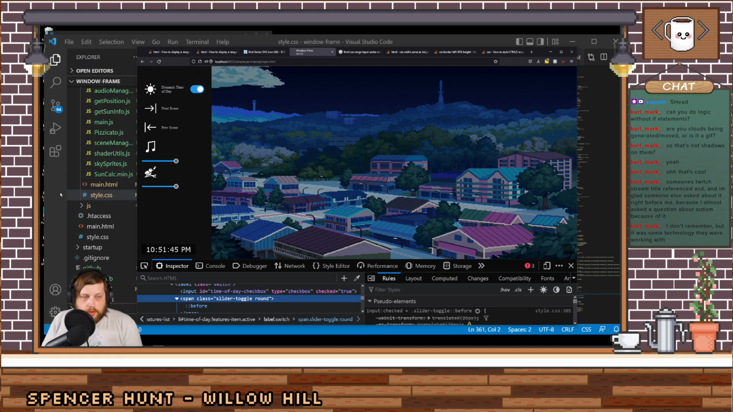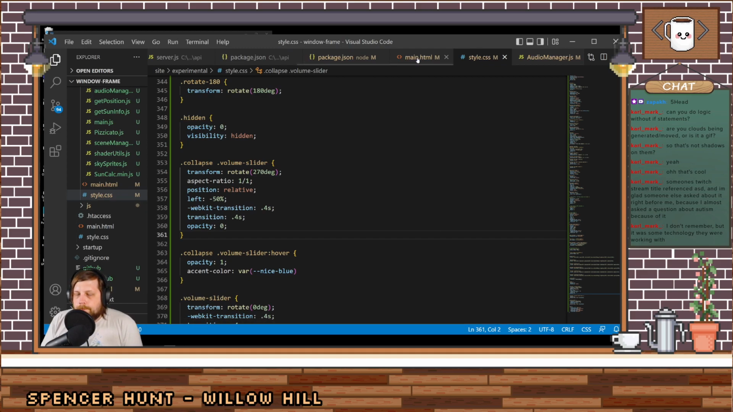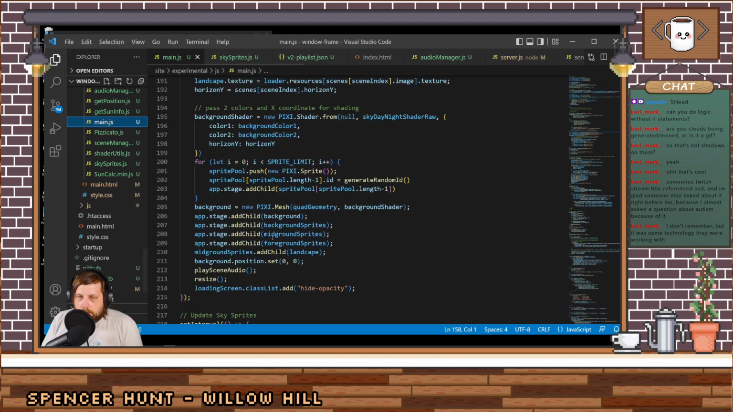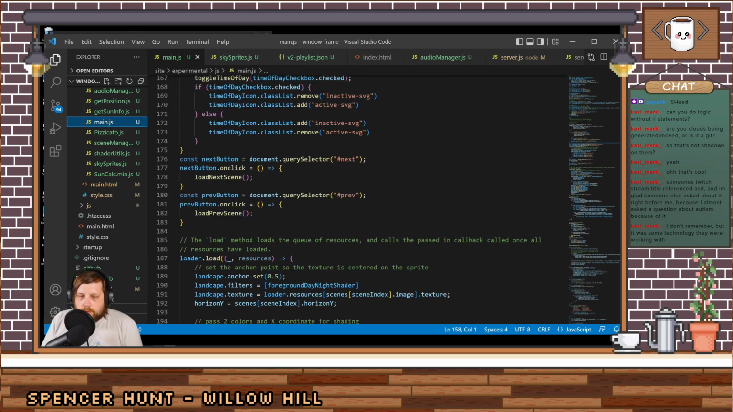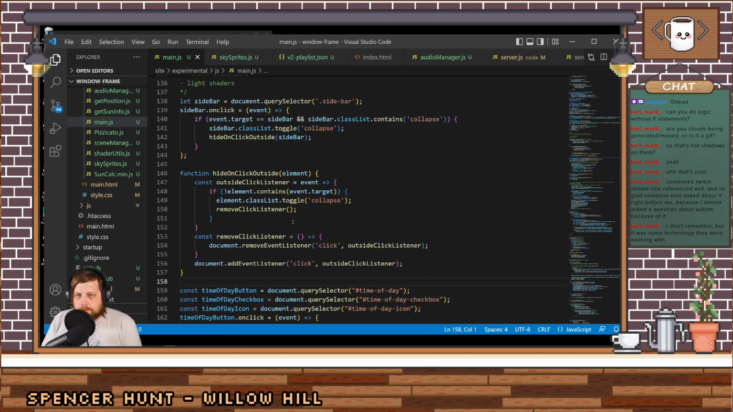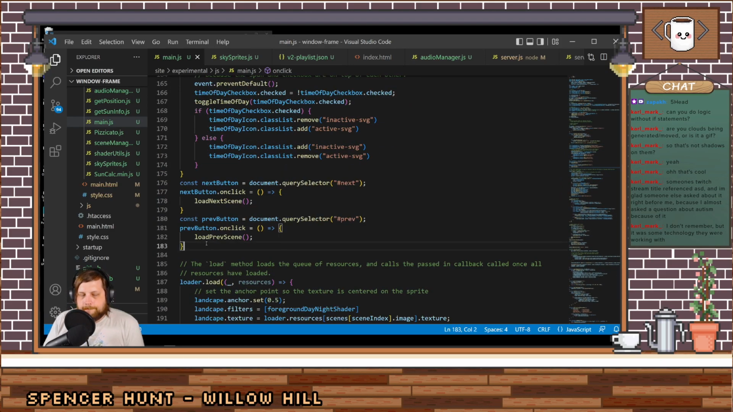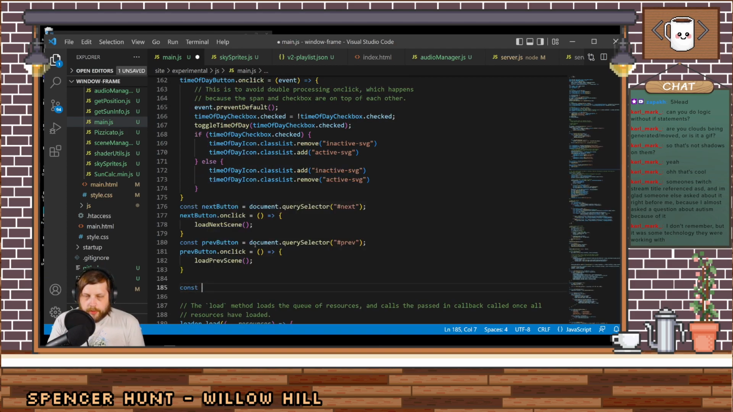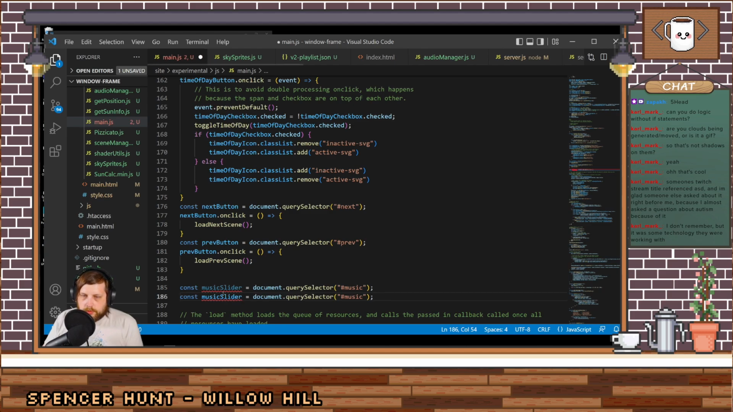And now what I'm going to do is use our code to actually have it set the volumes and stuff. So ID is music. Const musicSlider is equal to document.querySelector music, and the same thing for ambience.